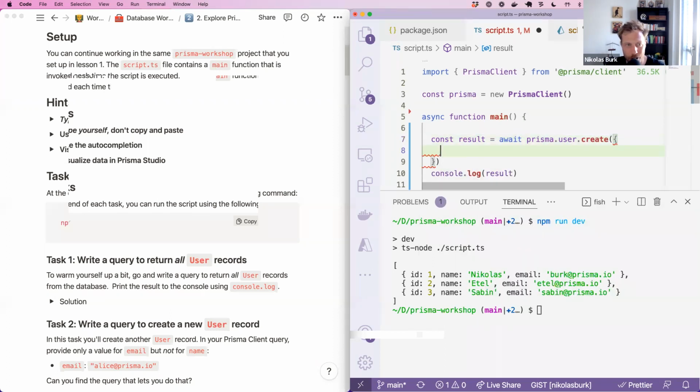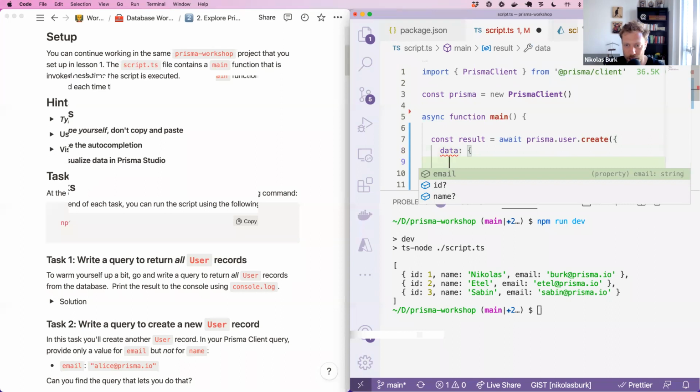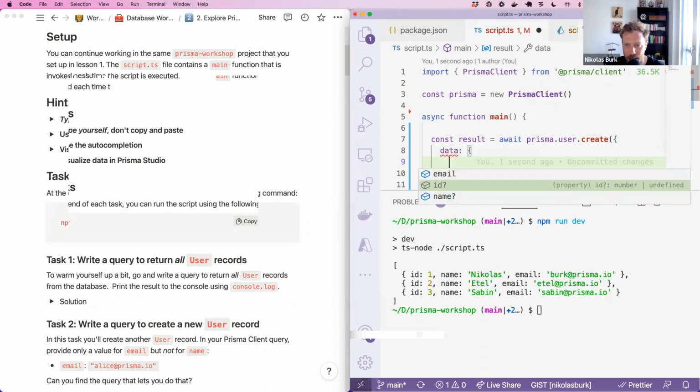If I don't know what kind of arguments they take, what it looks like, again, the auto-completion inside of VS Code is going to help me with control space. I can invoke it, and I see that I can either provide a data or a select option here. The data option is required, so I actually have to provide it anyways. And again, I'm not quite sure what I can provide, so I use auto-completion. I see that I can provide the fields that I declared on the user model when I create one.